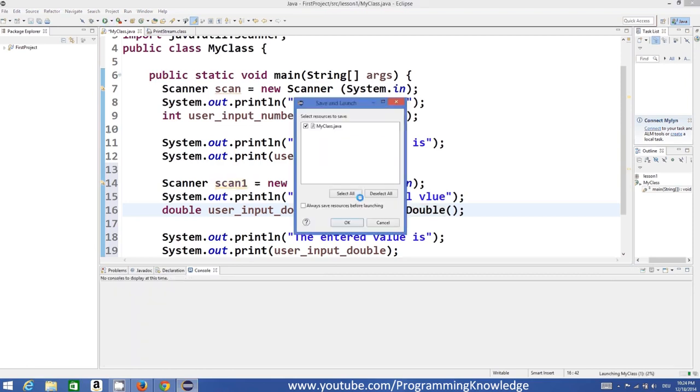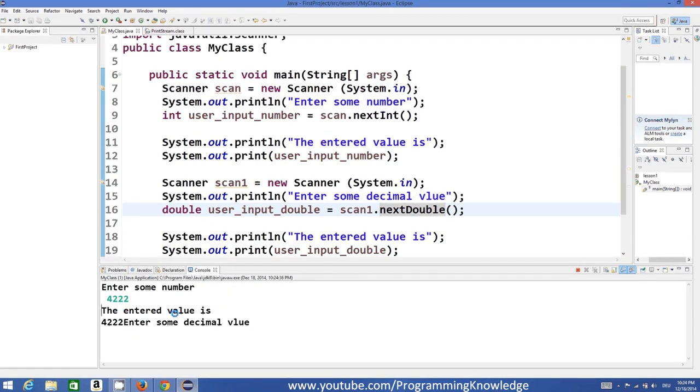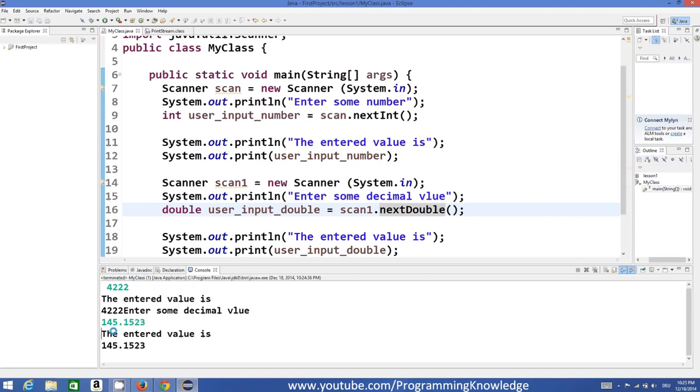We will compile the program, and first it says give the number. I will give number 422, and it says the entered value is 422, and then it says enter some decimal value. So I will enter some decimal value, 145.1523 for example, and press enter, and it says the entered value is the same. So in this way you can take double as an input.